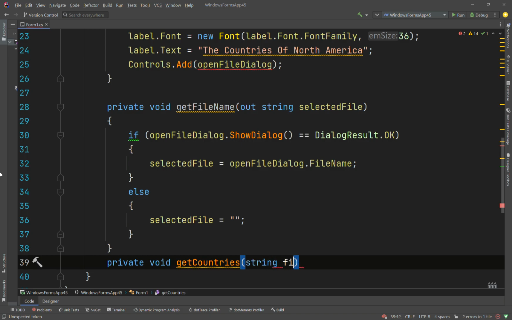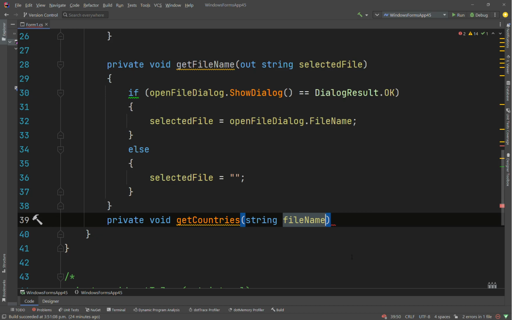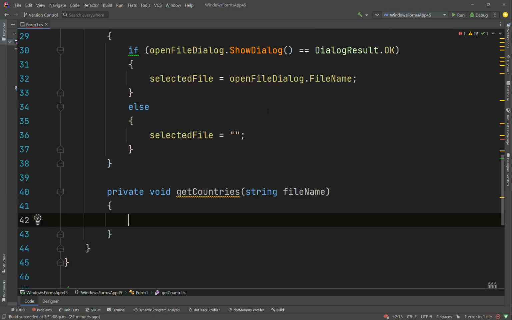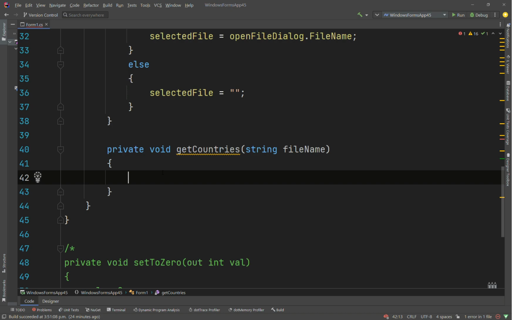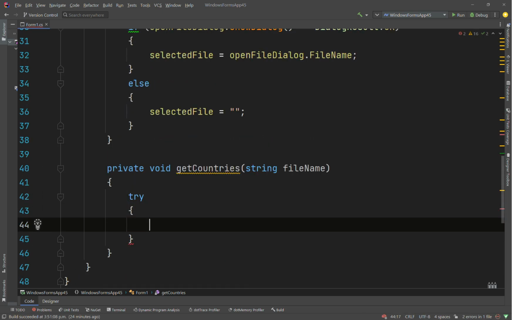All right, so private void GetCountries. This will take a string fileName. Okay, that's fine. It changes my indentation here, it spaces out the code automatically. I don't know how to turn that off. So here we have private void GetCountries takes a string fileName. Then we'll have a try block, which automatically created some stuff, so I'll just Control Z that.